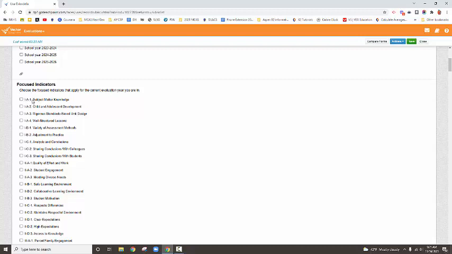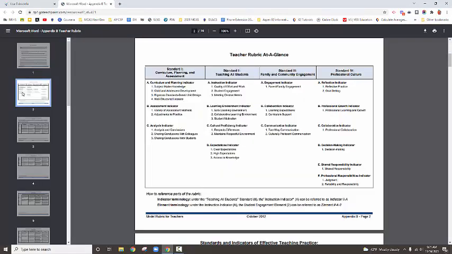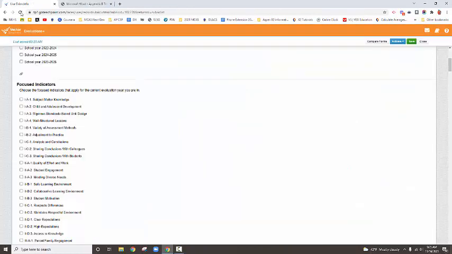So if you're looking at the chart, and just as a reminder, if you need to see these charts, you can click up here, which will take you to the DESE. These are DESE documents. But this is your teacher rubric at a glance. So this is standard 1, indicator A, and element 4, for example. We click back to our evidence journal.